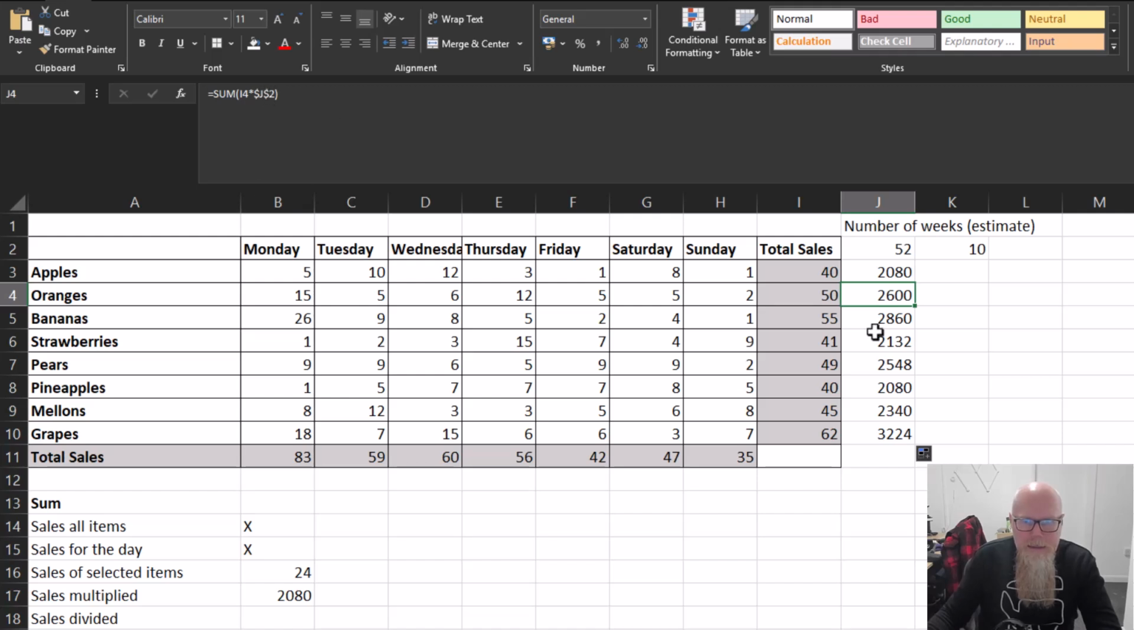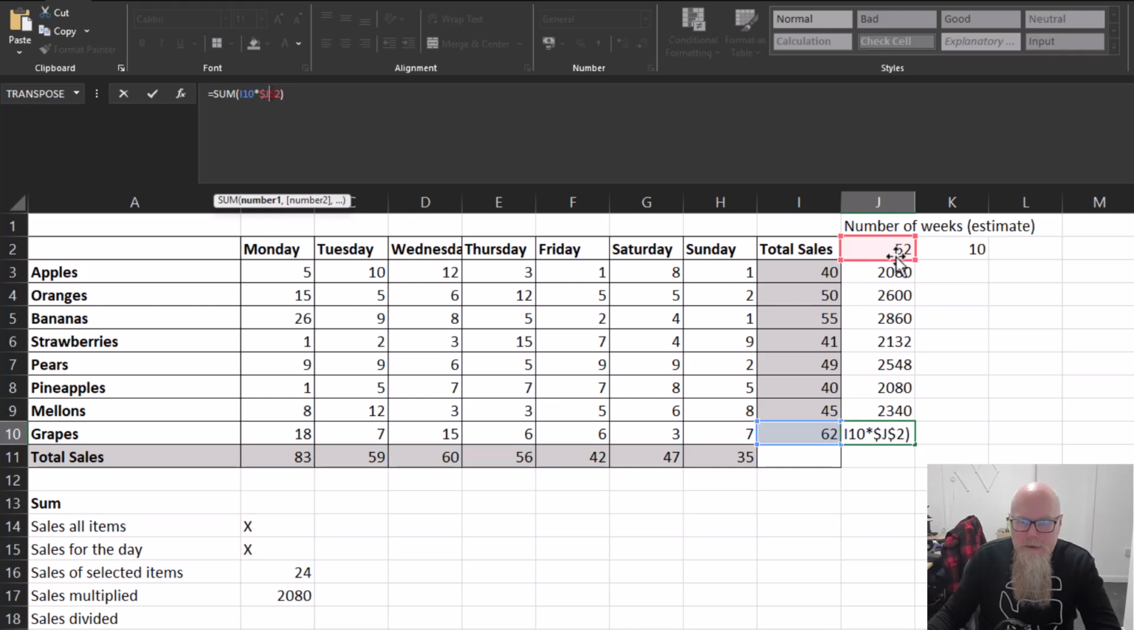You can see here, in this one here, I've got 2,600. You can see here we're doing I4 times by $J, $2. Same here. I5 times by $J, $2. Let's go away to the bottom. I10 times by $J, $2. And that $J, $2 is this, the 52.